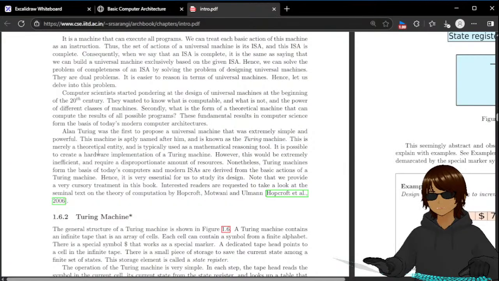It is merely a theoretical entity and is typically used as a mathematical reasoning tool. It is possible to create a hardware implementation of a Turing machine. However, this would be extremely inefficient and require a disproportionate amount of resources. Nonetheless, Turing machines form the basis of today's computers, and modern ISAs are derived from the basic actions of a Turing machine. Hence, it is very essential for us to study its design. Note that we provide a very cursory treatment in this book. Interested readers are requested to take a look at some seminal texts on the theory of computation.